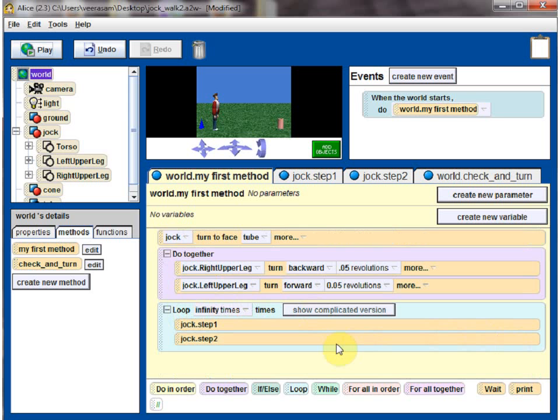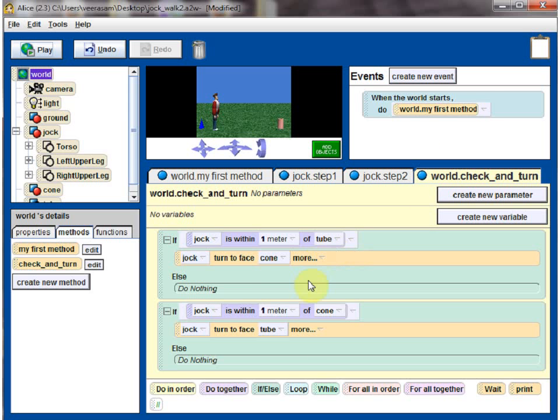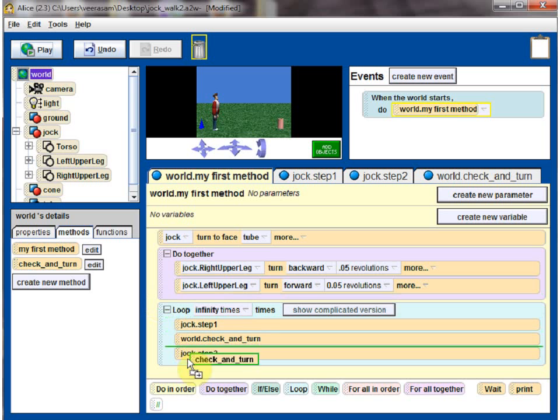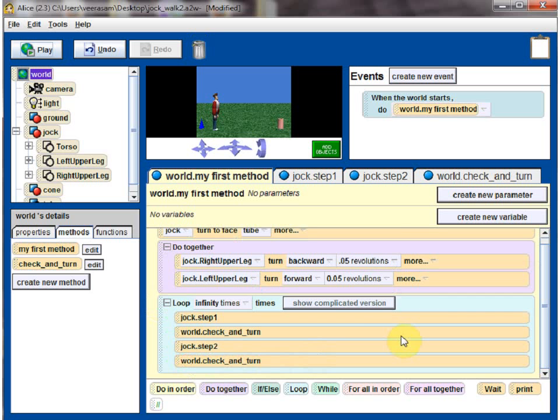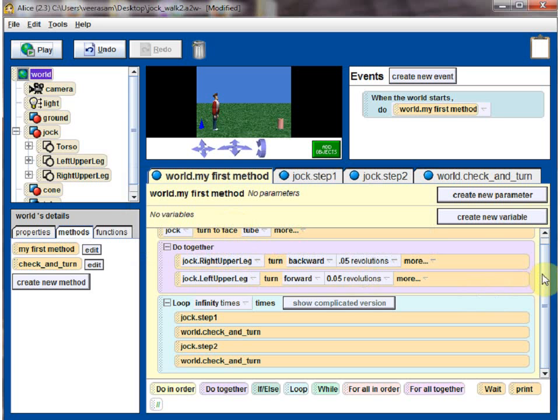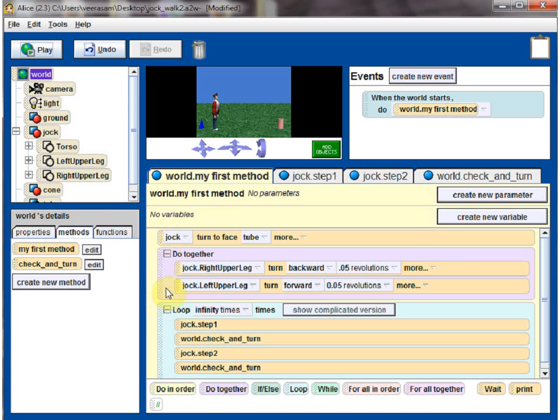So we are really modularizing the program. Let's make sure they are doing the right thing. Yes, they look right. So now all we have to do is, after step 1 check and turn, after step 2 check and turn. What are we doing here? We are setting up. Remember, I told you these things can be done as part of scene setup also.